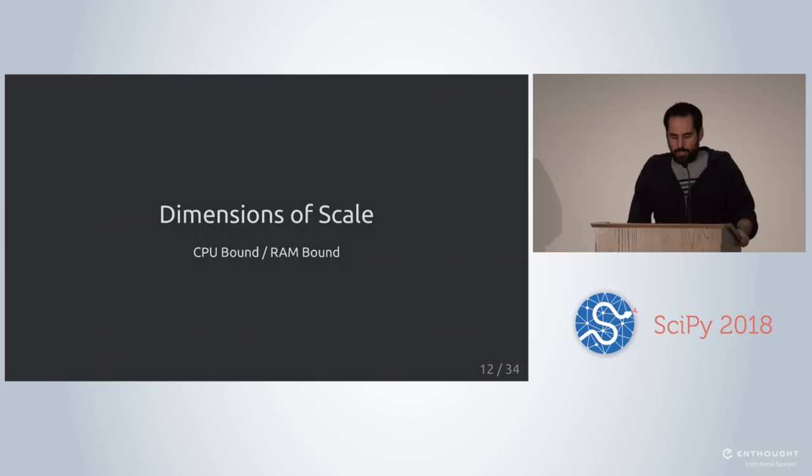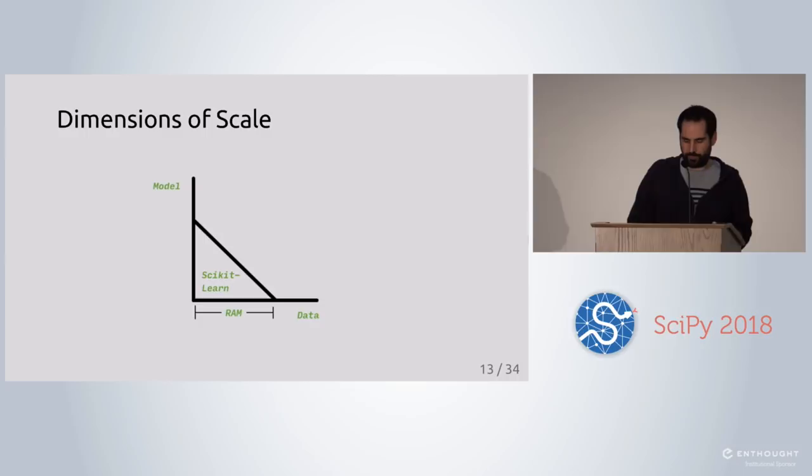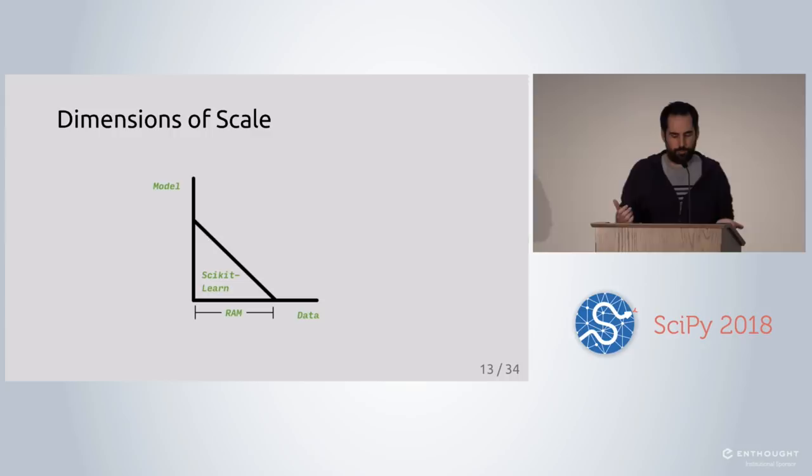So there are two different dimensions for scaling a machine learning workflow. One is a CPU-bound task, and the other one is a RAM-bound task. So compute scale: there is an axis for computation and an axis for data, basically. If you use scikit-learn on a single machine, you might be limited by the model complexity. For instance, if you want to do a big grid search, it might require hours of computation on a single CPU.